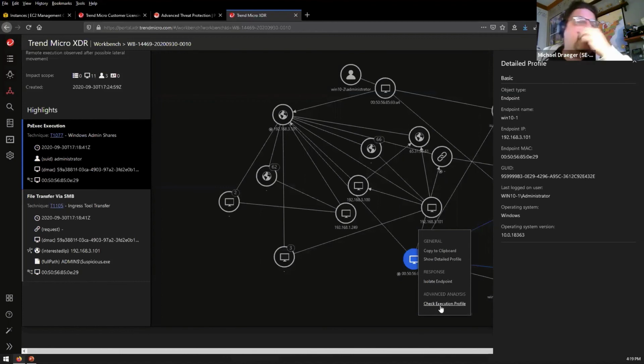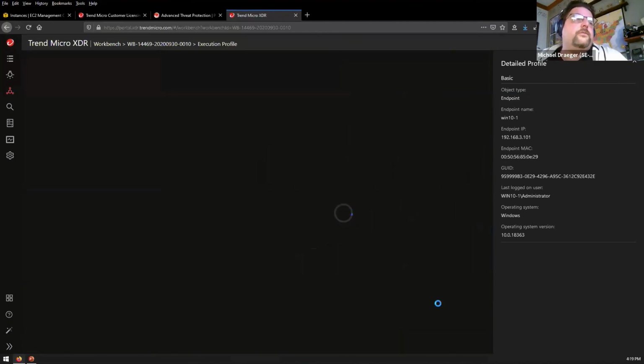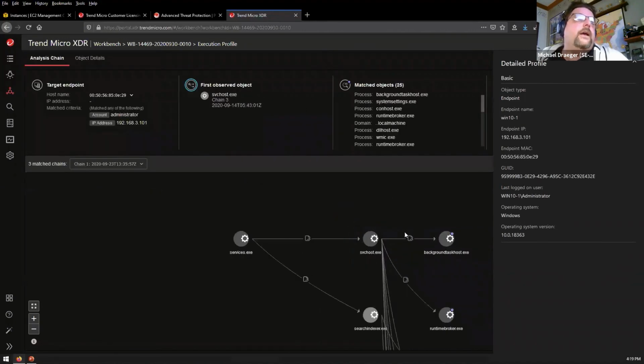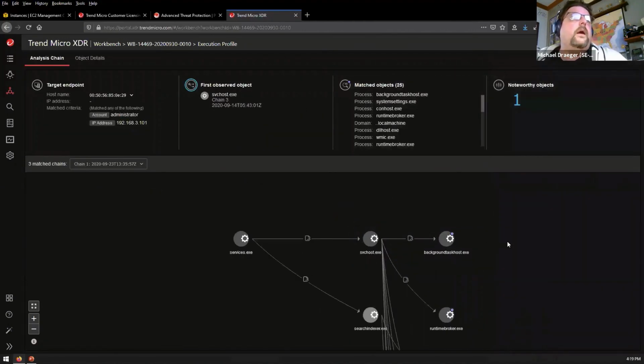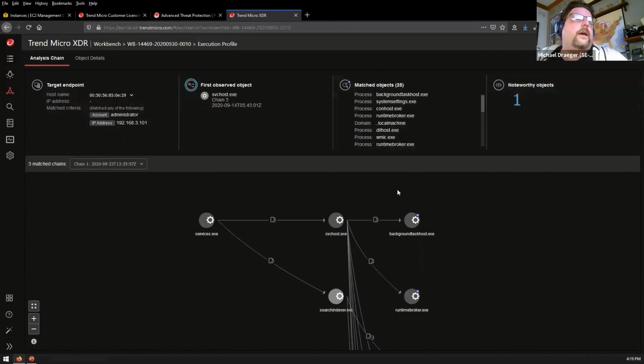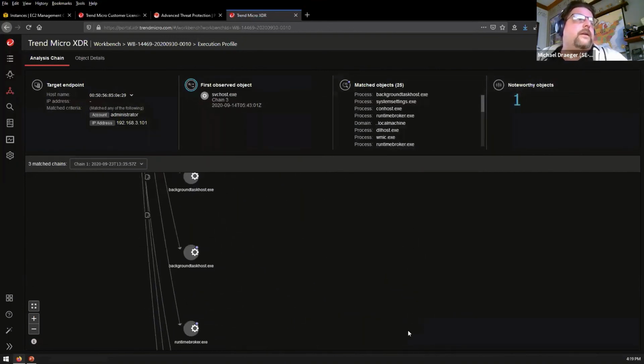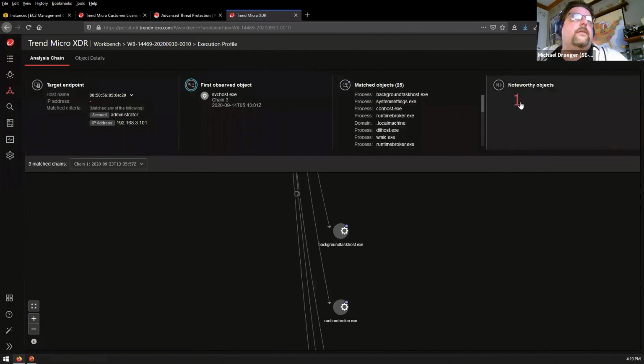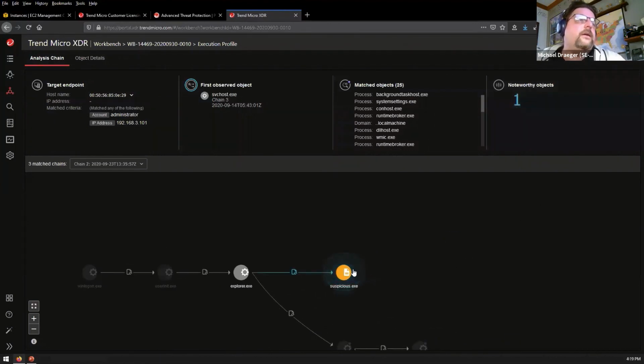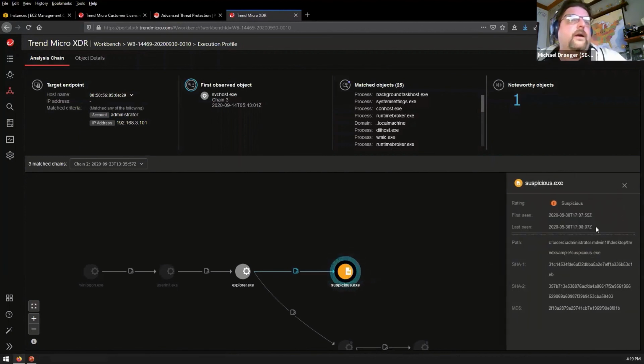Now, if I want to know what happened on the system, I can check the execution profile or the root cause analysis, and it'll give me a breakdown of what happened on that system during this event. As you can see, this gets very busy sometimes depending upon what's happening on the system. However, if I want to very quickly pop over to the event, I can go up here to the noteworthy object, click search, and it'll drop me right to the actual suspicious object that it's triggering on. And I can go backwards from here and dig into this a little further as necessary.